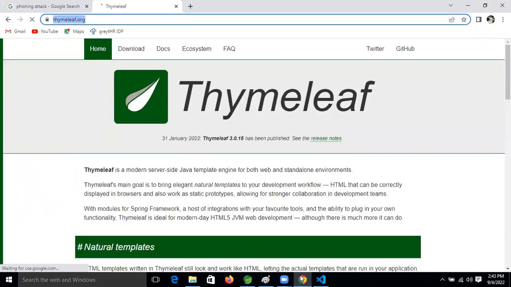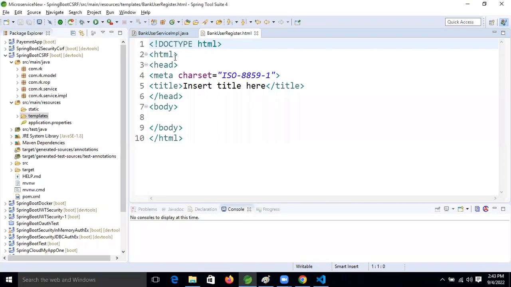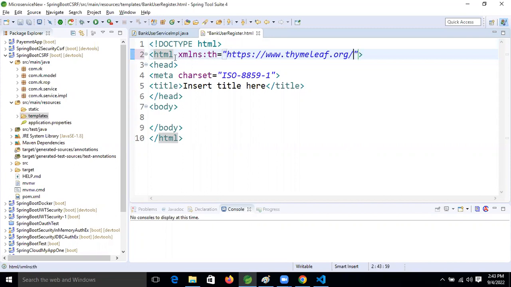Copy this URL, come here, and here let's write xmlns:th equal to double quotes. Correct, right? Yes, Ravi. So fine now, friends. So simple.